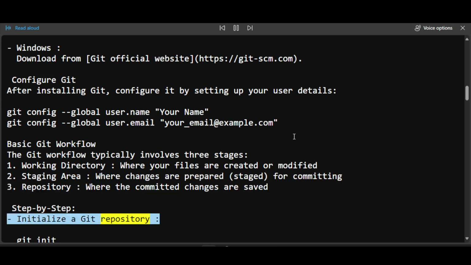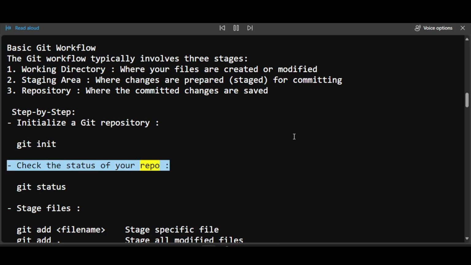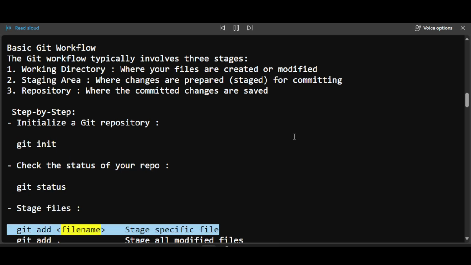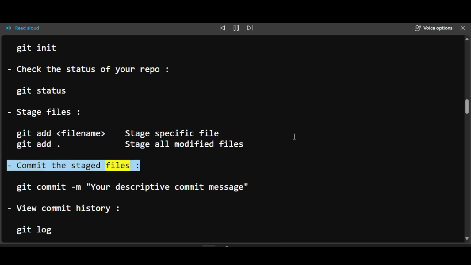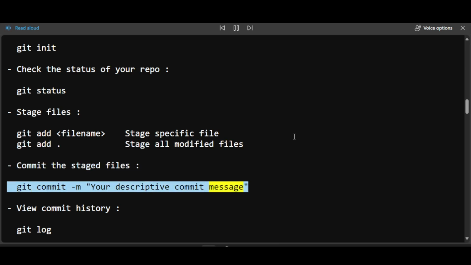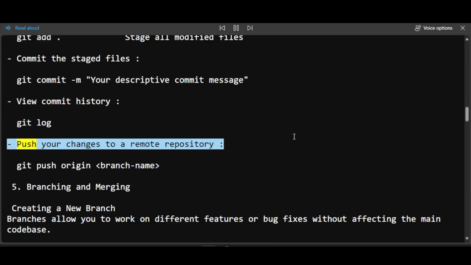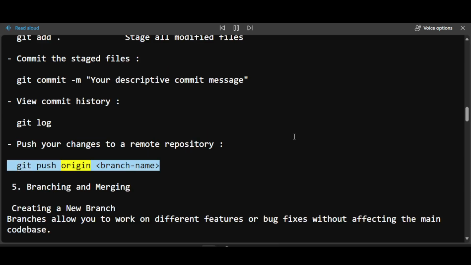Initialize a Git repository: git init. Check the status of your repo: git status. Stage files: git add <file name> stages a specific file, and git add . stages all modified files. Commit the staged files: git commit -m "your descriptive commit message". View commit history: git log. Push your changes to a remote repository: git push origin <branch name>.